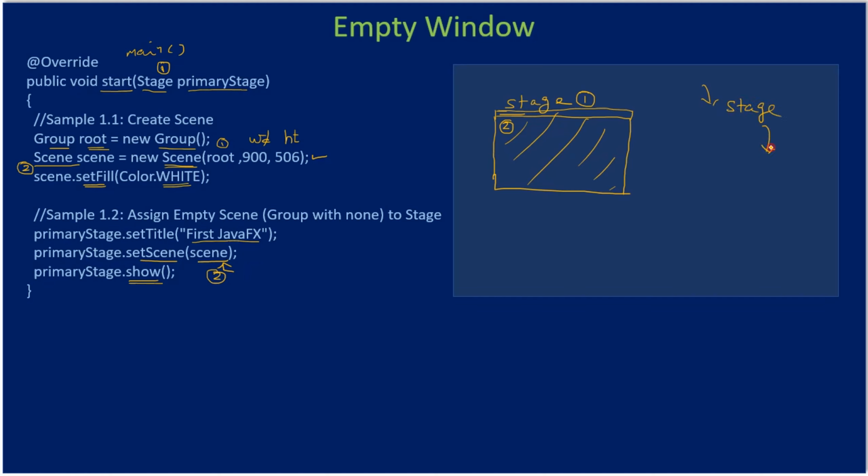Stage will walk you through the scene graph. That means we already submitted the scene. From this scene, it will look for the scene graph. And in the scene graph, there is nothing here. Actually, we just have a group, that's all. So there is no node created or assigned to this group. So there is nothing to draw. All right, that's how we are creating the empty window. Now we will go to the demo.